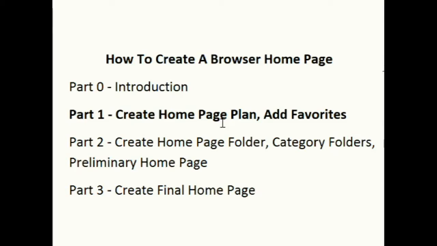How to create a browser homepage. Part 1, create your homepage plan and add your Internet Explorer favorites.